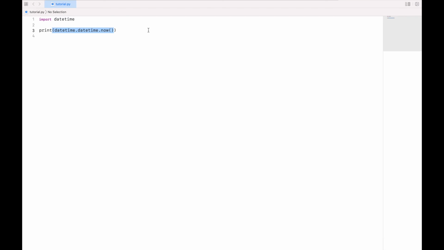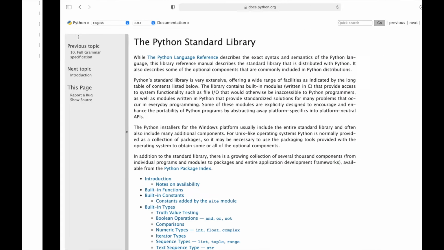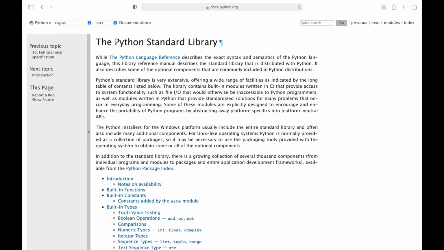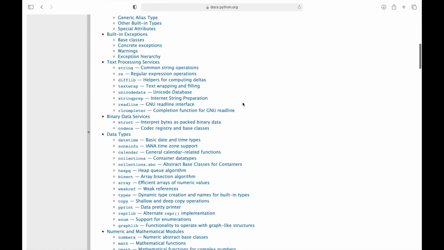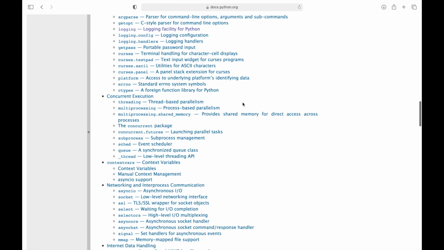Now, in the spirit of clarity, let me explain that datetime as a library does come by default with your Python installation. There is nothing additional you have to do to install datetime or random. A lot of these libraries will come with Python. You do have to import them, but you don't need to install them. And if you go to the Python documentation, you can see that they have a standard library of things you can import. And there are many, many, many libraries for you to pick from.